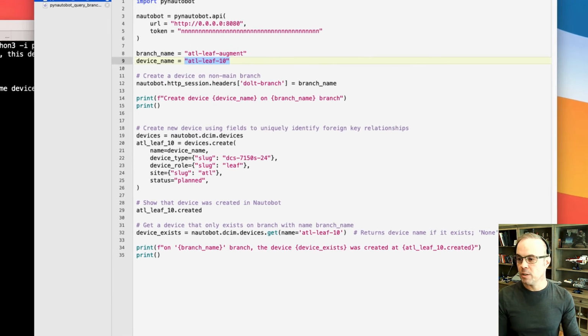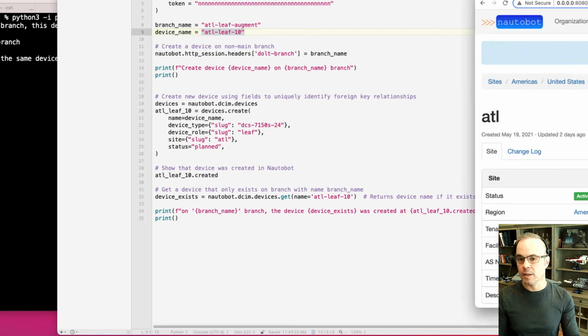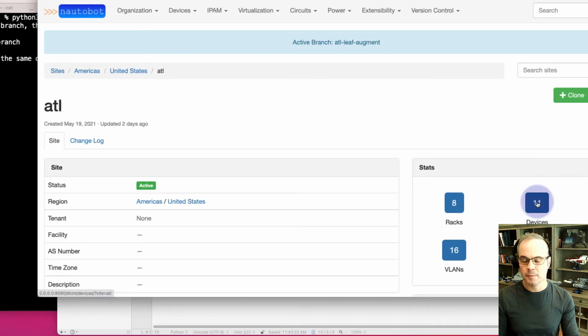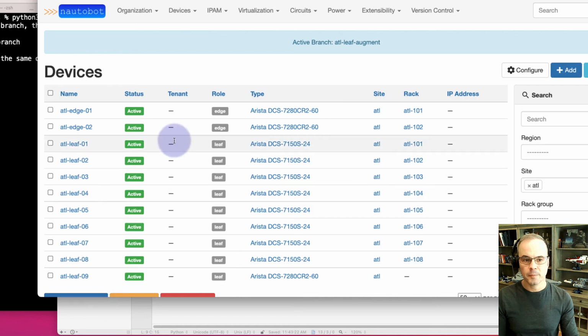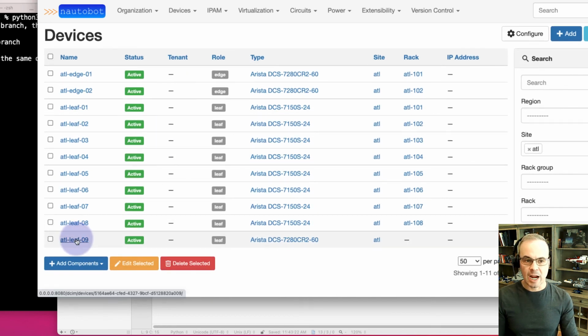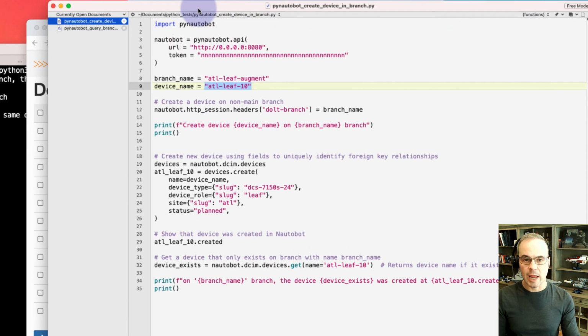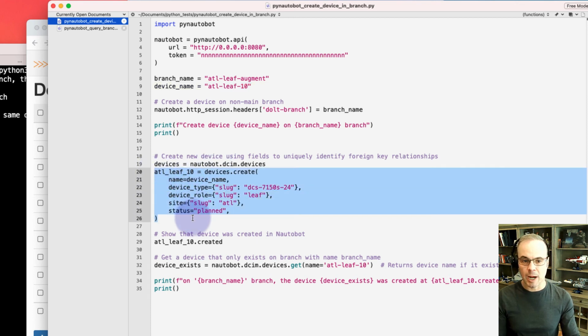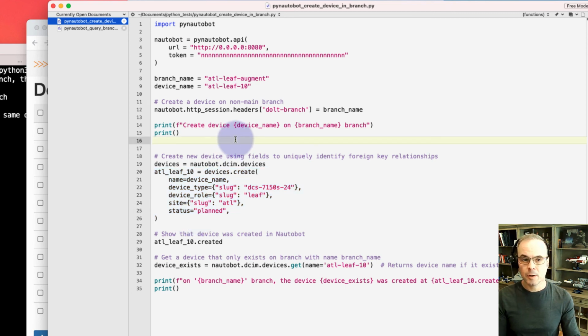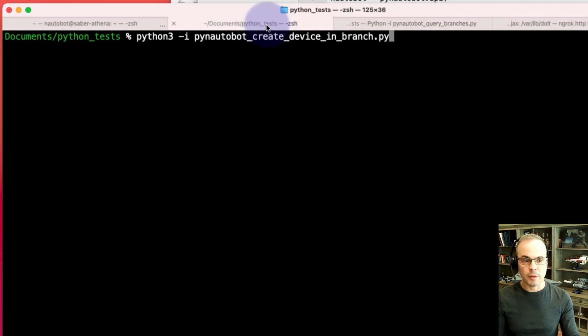Before we do that, let's take a look at our Atlanta devices. We see Atlanta Leaf 9, which does exist, but there's no Atlanta Leaf 10. So let's run this script. Before we do that, I just want to point out this section here. This is the call in PyNautobot, a standard call to create a new device. All right, so without further ado, we'll run this script.